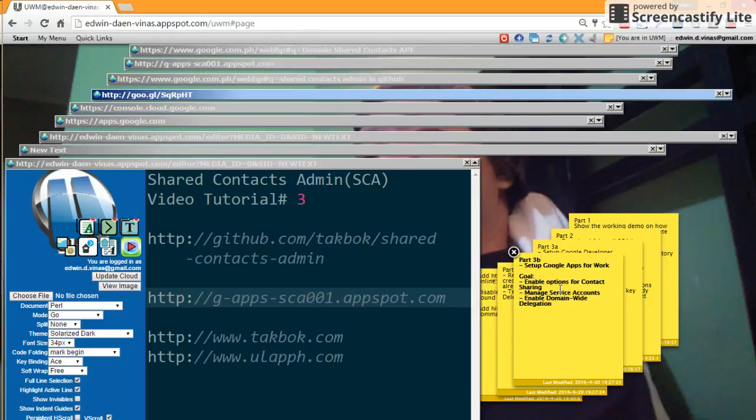So the goal of this video is for us to be able to set up Google Apps for work or education, and we're going to enable contact sharing, and we're going back to the developer console in order to manage other configuration like the service accounts.